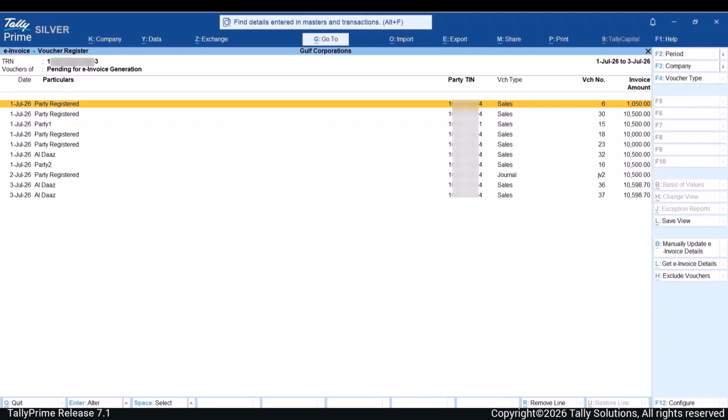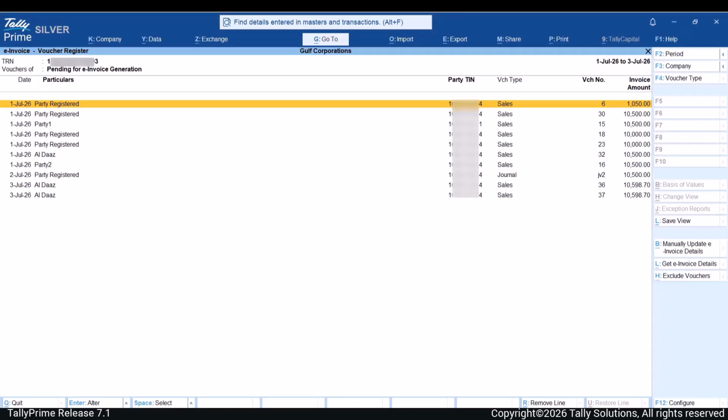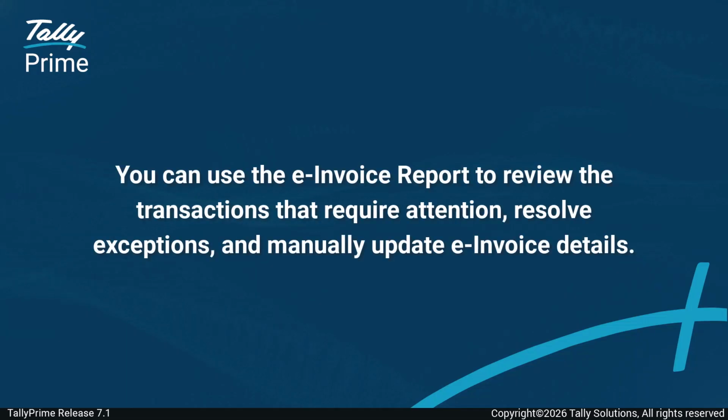Since invoice upload is currently not supported, the Get e-invoice details option will not retrieve invoice status from the e-invoice system. However, you can use the e-invoice report to review the transactions that require attention, resolve exceptions, and manually update e-invoice details.